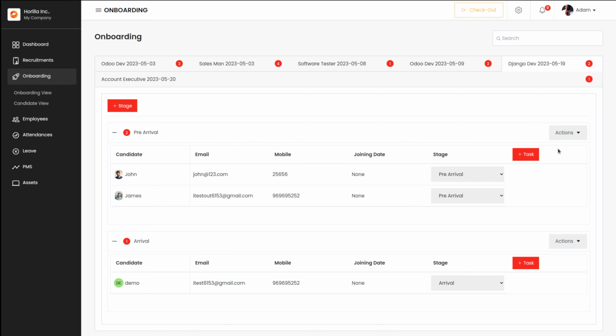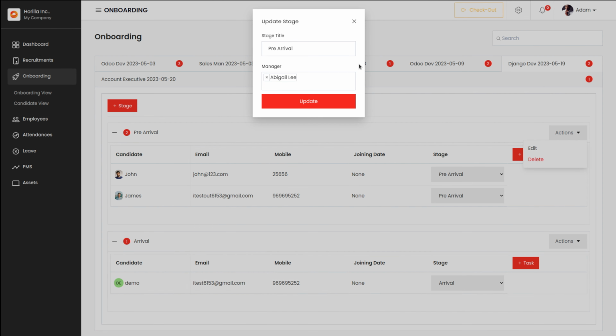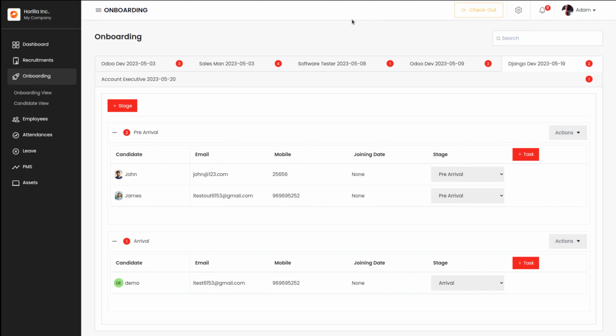So here you have a thing called actions, which is called the stage actions. If you click on the actions, you have two options, which is to edit as well as delete. So if you click on delete, the stage will be deleted. If you want to edit it, click on the edit section here, and you can change the name if you want. That is, the stage title can be changed, and as well as you have the manager, you can also change the manager. And after making the edits, you can simply update it from here. So that's the stage actions.